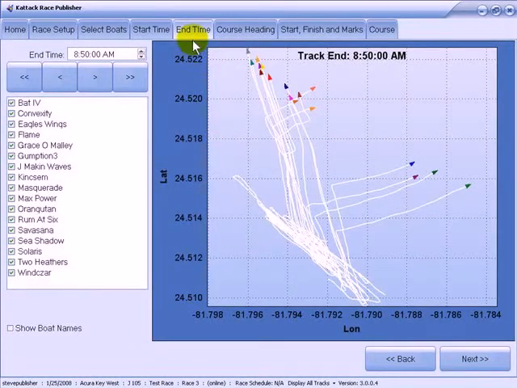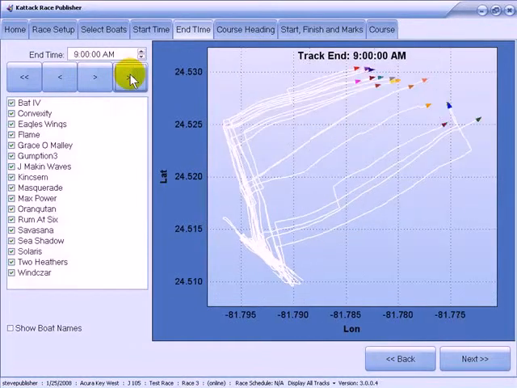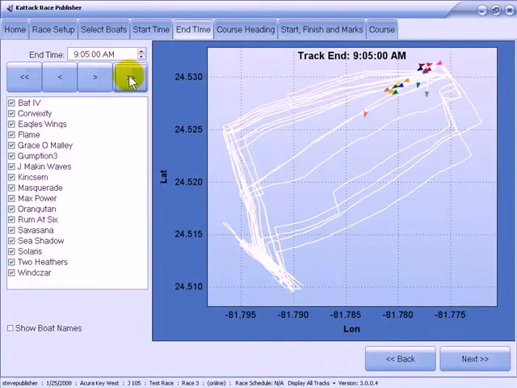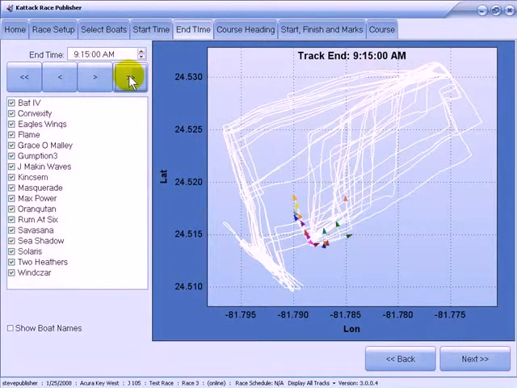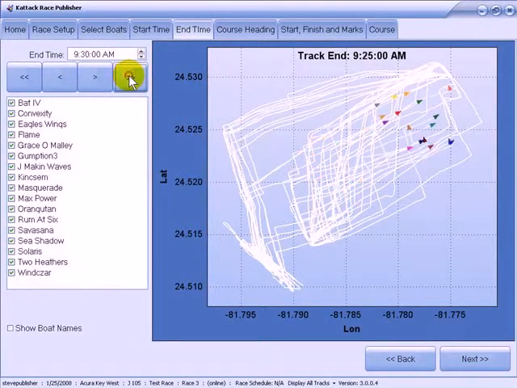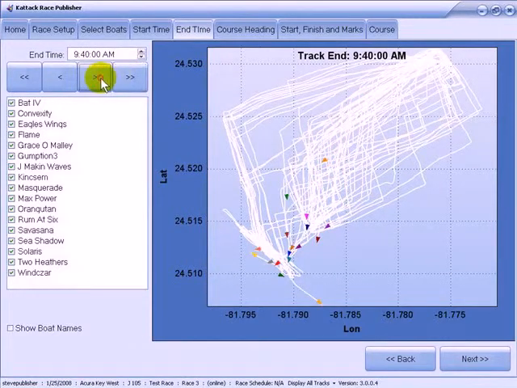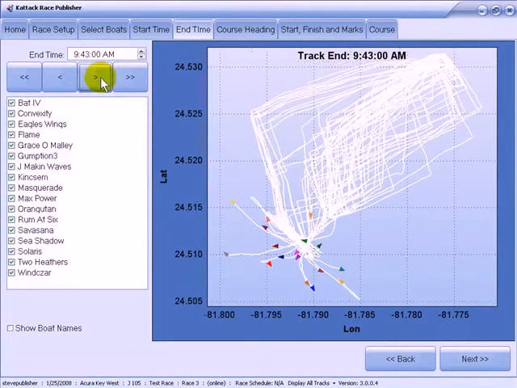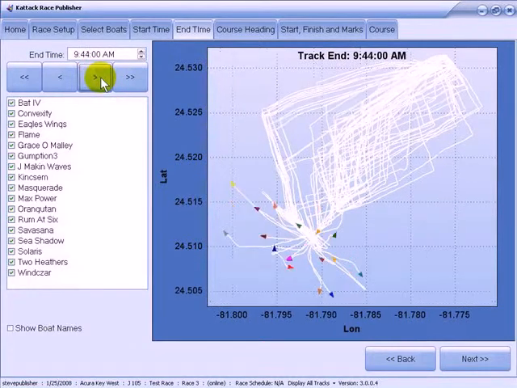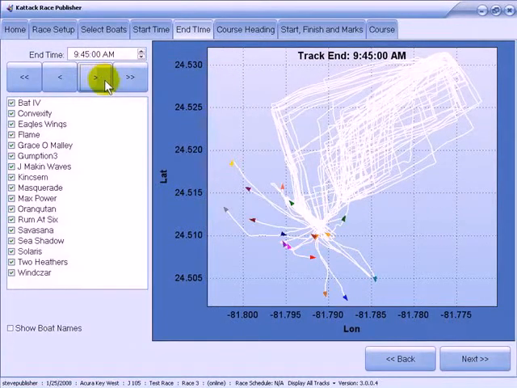Now this is the end time. The end time is the time at which all the boats have finished. So I'm moving the clock forward again. You can see the boats rounded the windward mark, heading down to the leeward gate, back up to the windward mark, and now the boats are headed towards the finish. This yellow boat is the last boat to come across. They're across the finish line, and this is the end time.